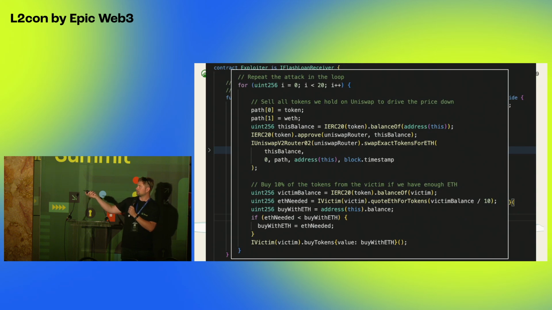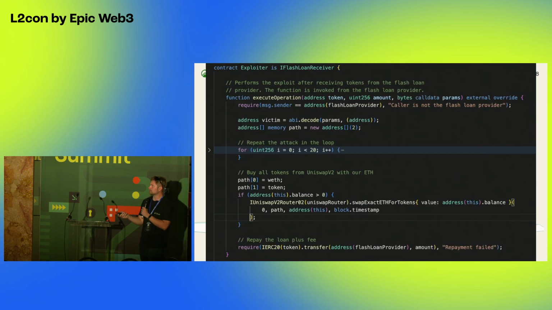In every iteration, we approve the ERC20 tokens to be sold on Uniswap, and we sell them on Uniswap for ETH. And then we take 10% of the tokens that the victim pool holds. So here we take the balance of the pool, we cut it by 10, and then we take a look how much ETH we actually need to purchase these tokens with, and we call the victim and say, hey, let's buy all the tokens. And this happens in that loop 20 times.